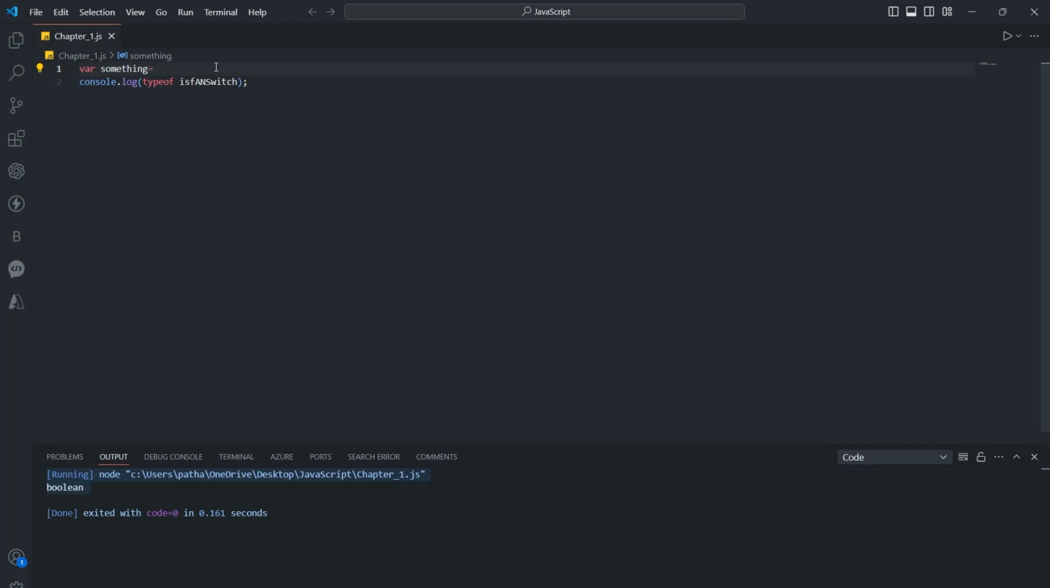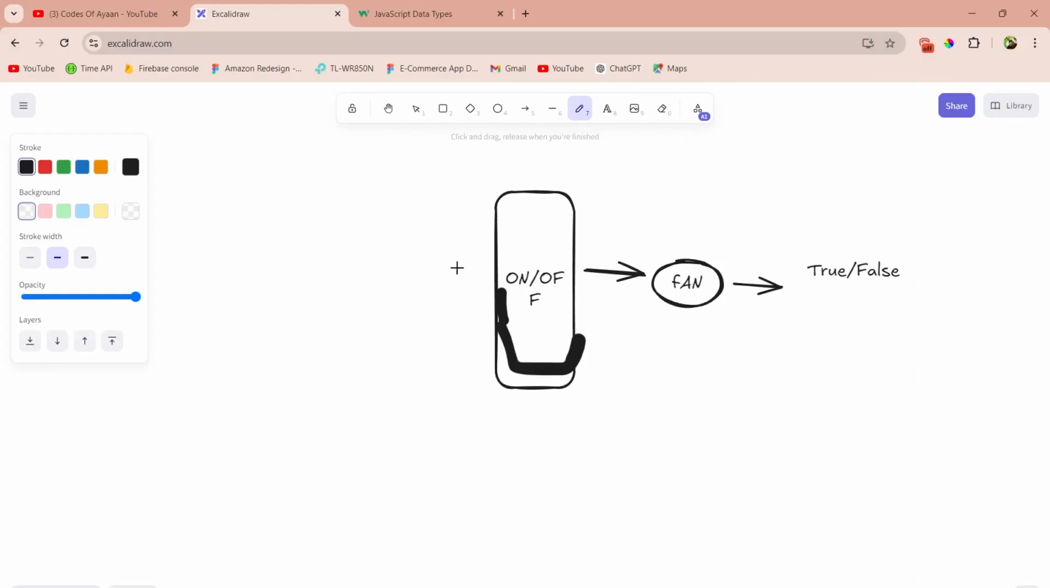Let me print it here. And what exactly does this mean? I've stored undefined. Now let me print something. I'm going to explain you guys also, no worry. Undefined itself is telling undefined. Okay, now let's quickly jump into drawing.